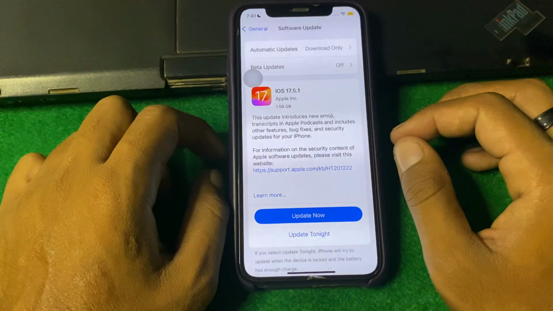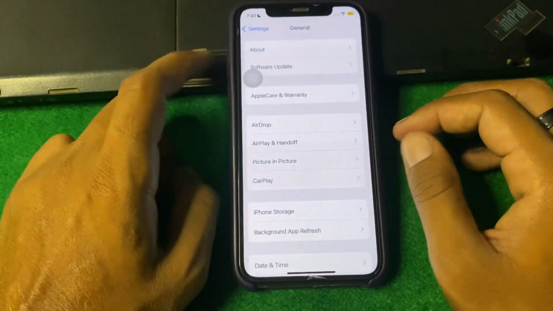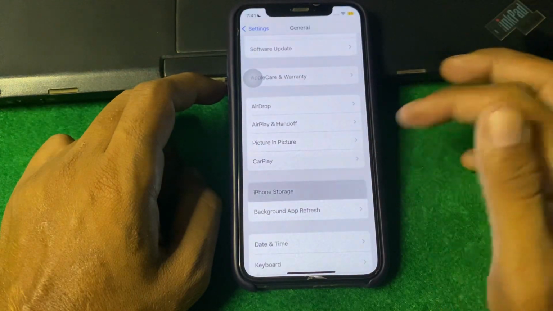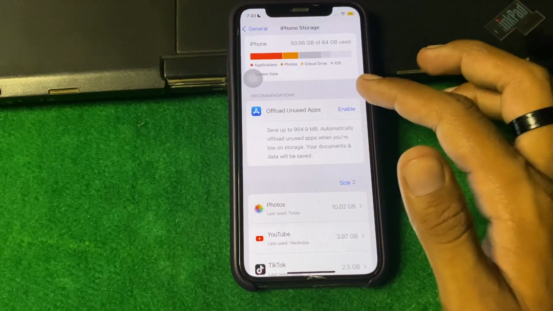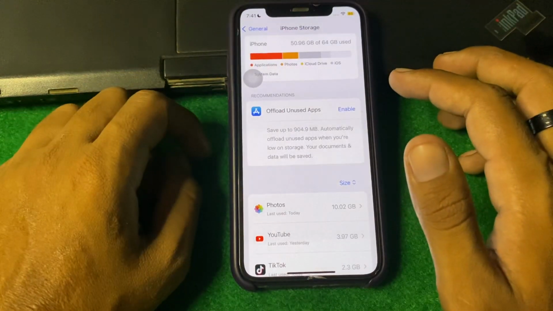And if the problem is still there guys, then again go back, then tap on iPhone storage and make sure that there is enough storage on your device.